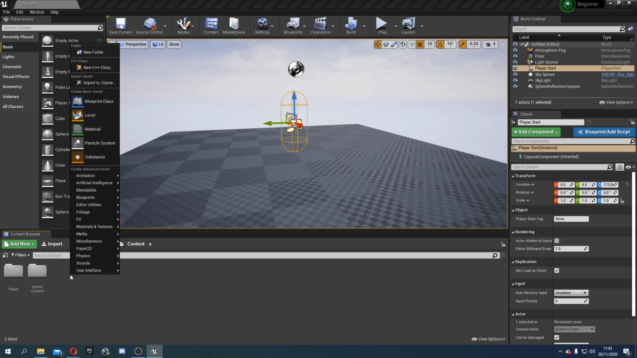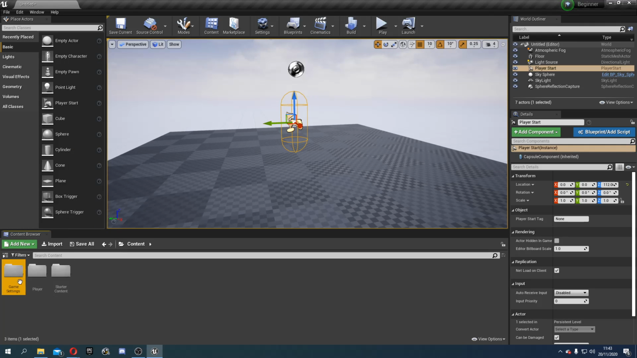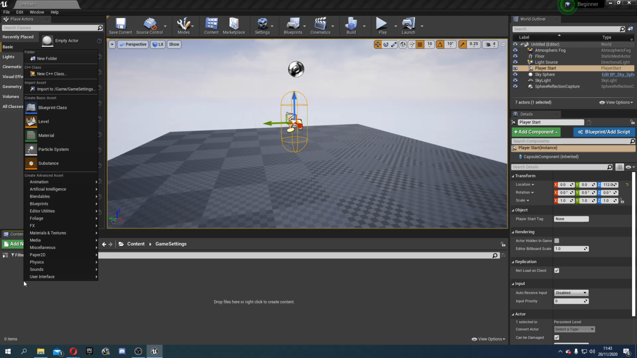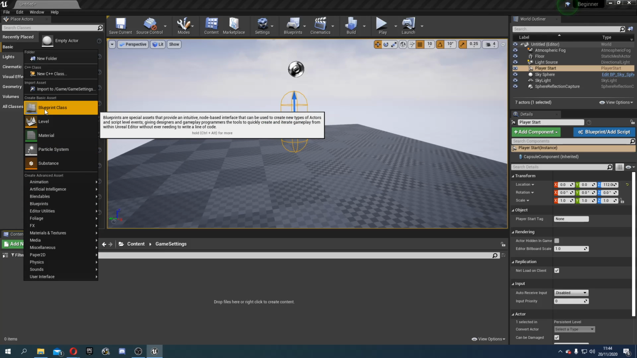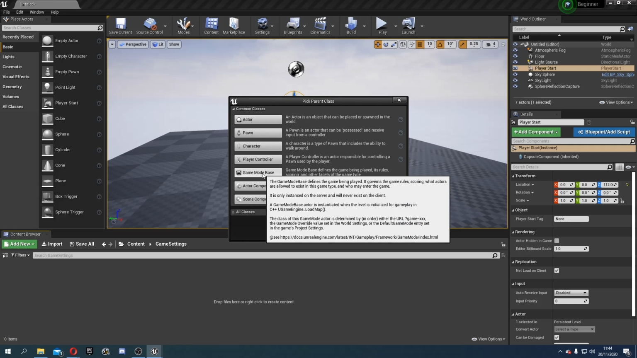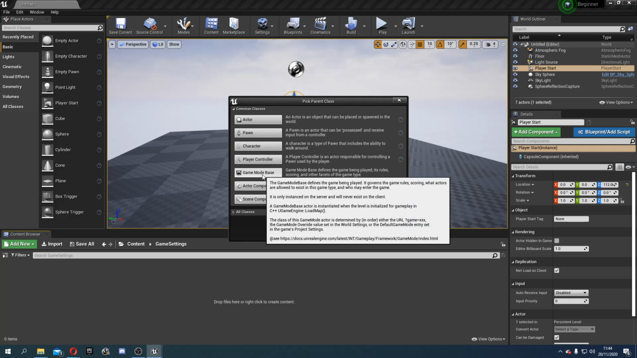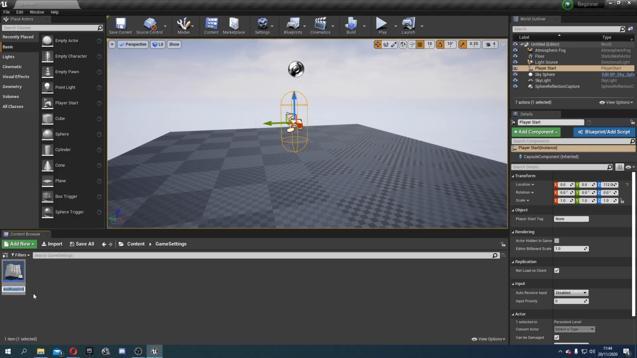So let's create a new folder, right click, new folder, and we're going to call this game settings. In here we want to create some new blueprints. The first one will be blueprint class, game mode base. Now the game mode, as it says here, defines the game that is being played, its rules, scoring and other facets of the game type. So as we don't have a template that we've used, we're going to need a game mode, and we're going to call this my game mode.